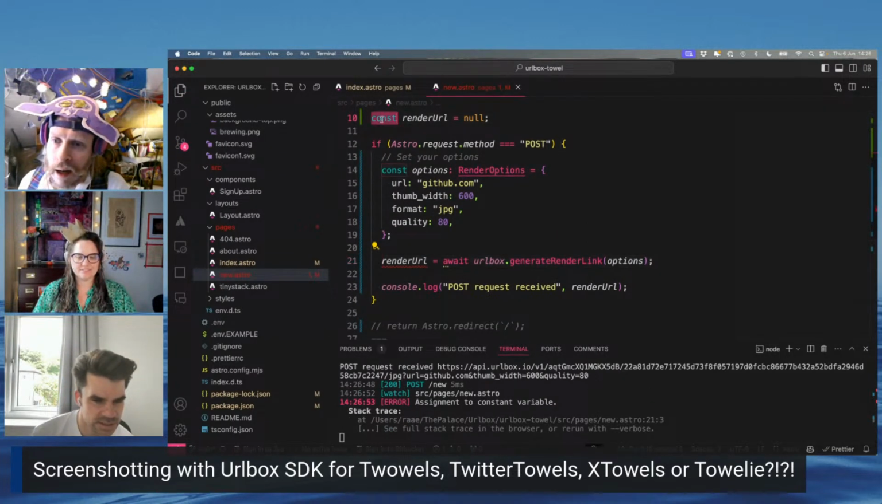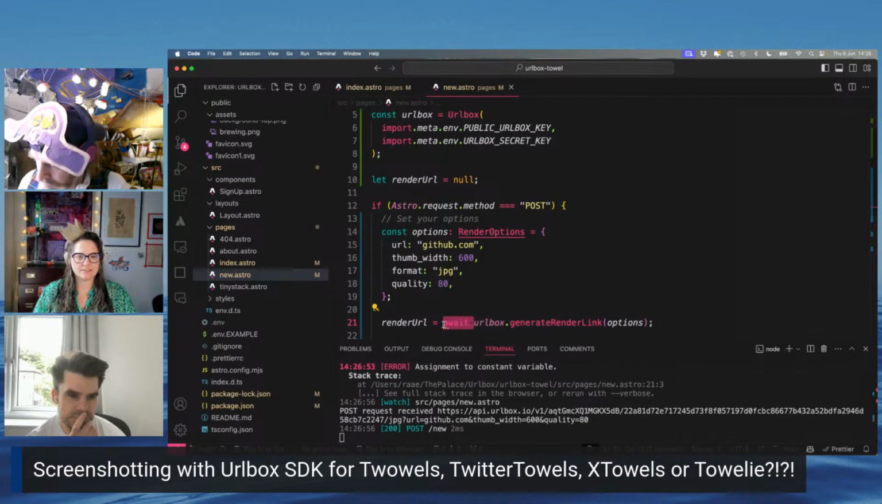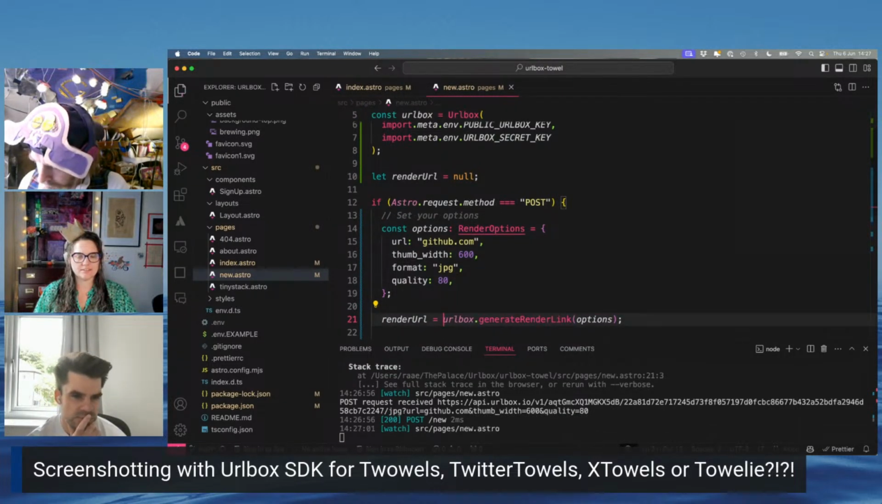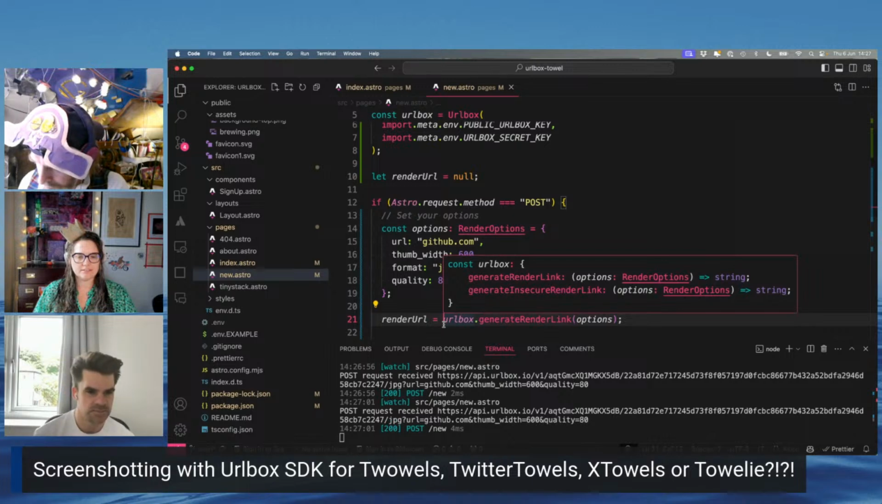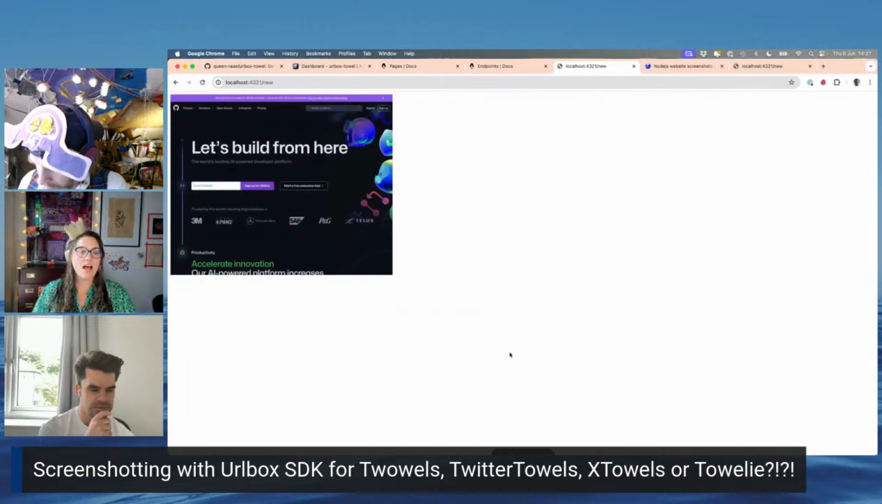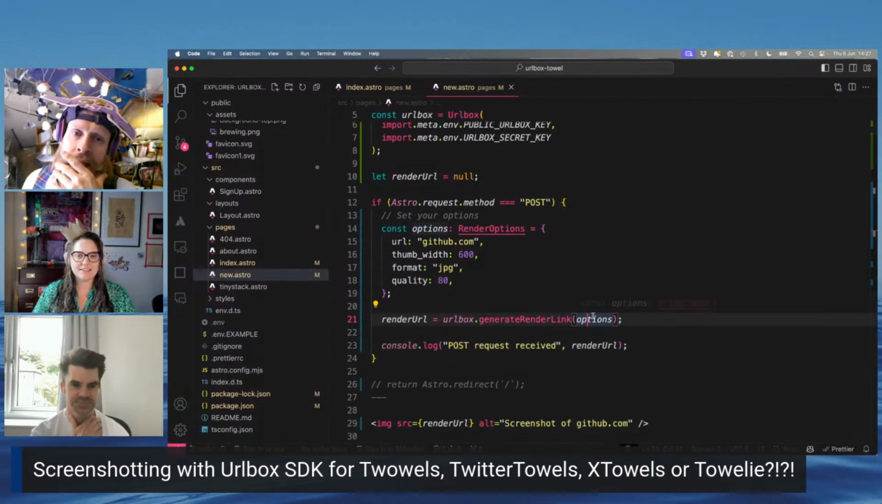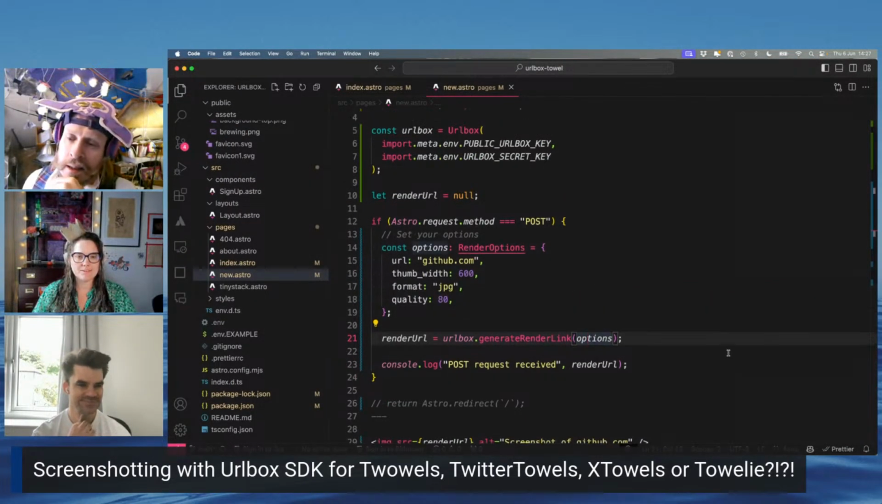Is that generate render link asynchronous? I think that just literally gives you that link down there below in the comment. Oh, there you go. My mistake. But look at that, that was very quick back and forth.